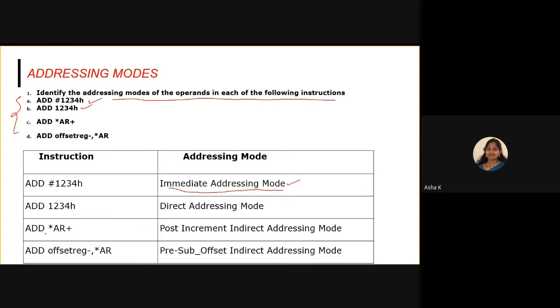Coming to the case of ADD star AR plus, the plus is there, it is increment. After the AR register, we have the plus symbol, hence it is called the post-increment indirect addressing mode. Coming to here, the offset is first, before the auxiliary register. So hence it is called pre-subtract, since the negative symbol is there. So it is the pre-subtract offset indirect addressing mode. These are some samples where we need to identify the addressing modes for the following instructions.